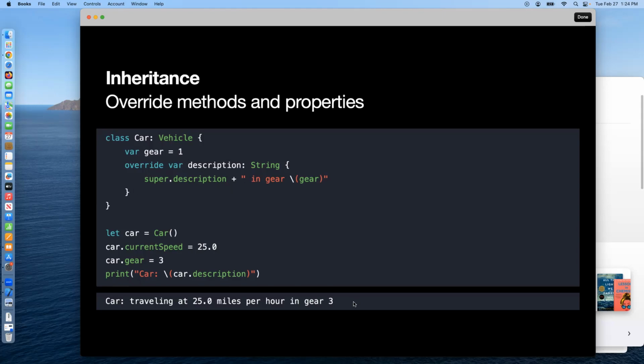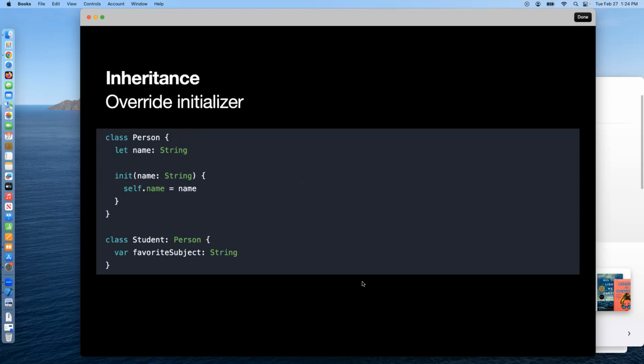It's kind of an interesting thing. They both have the same name, but the localized one in car does something a little bit different than the one in the super class above it. And we do have what we call an override initializer, right?